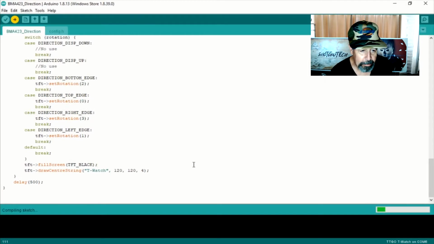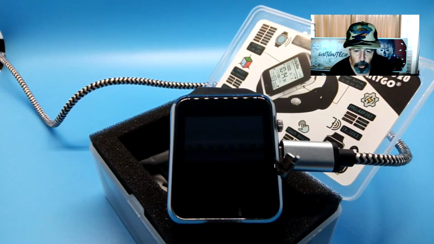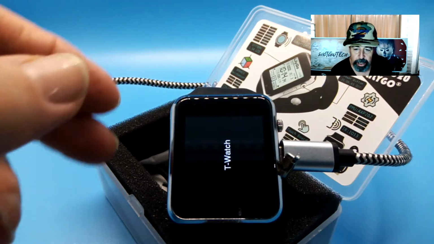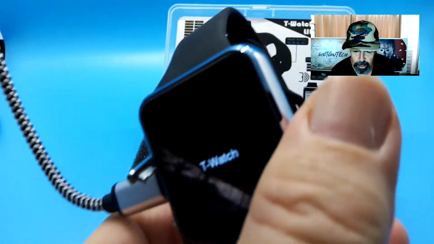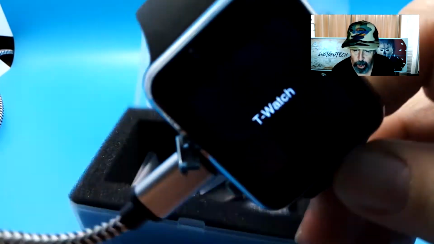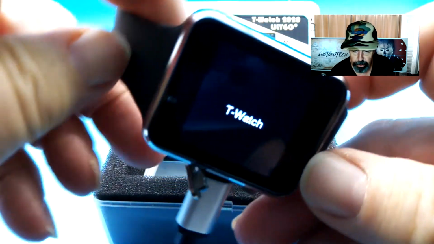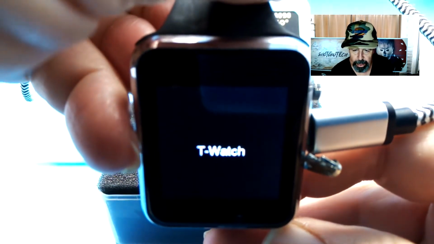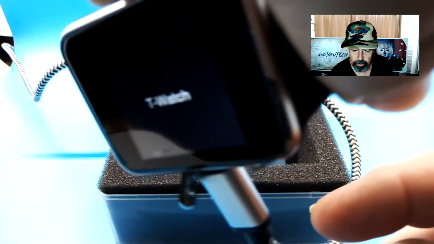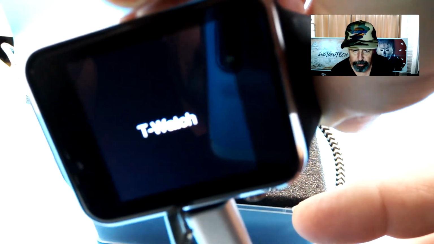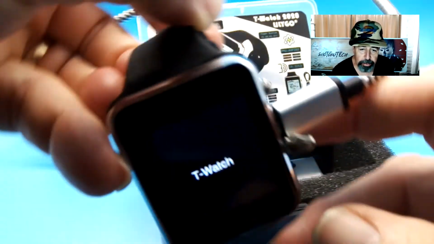Here we go. Okay, again, we're just booting up after that sketch loaded, the BMA423 direction sketch. And you can see the text T-Watch is oriented to the direction that the watch is turned in. So much like your tablets or your cell phone, where the display rotates to match the rotation of the device. Another interesting application that you might be able to use in your sketches.